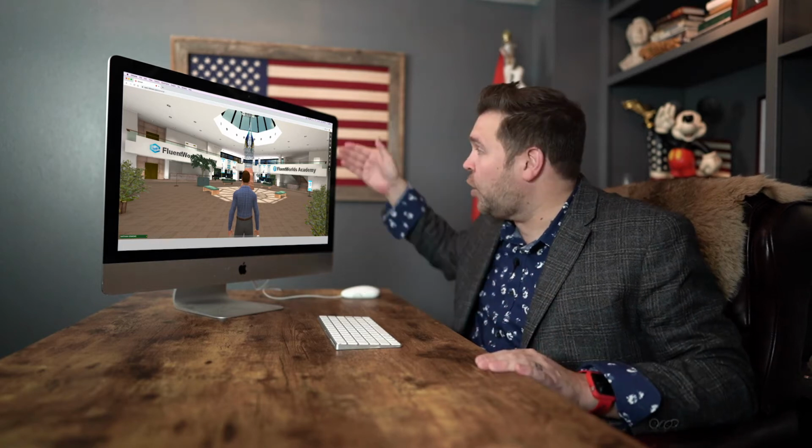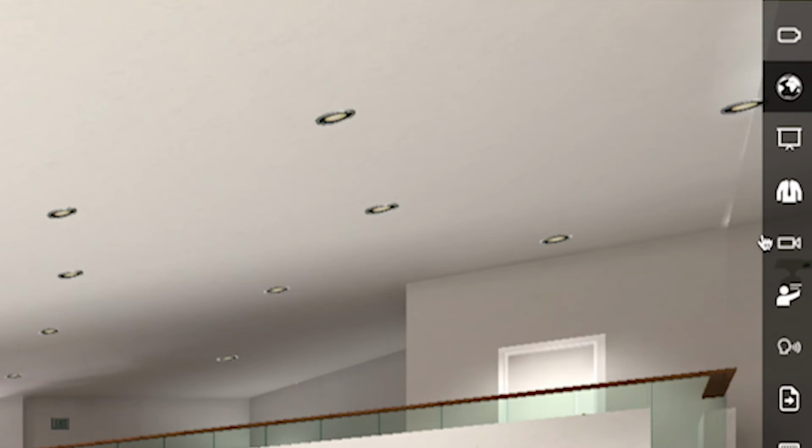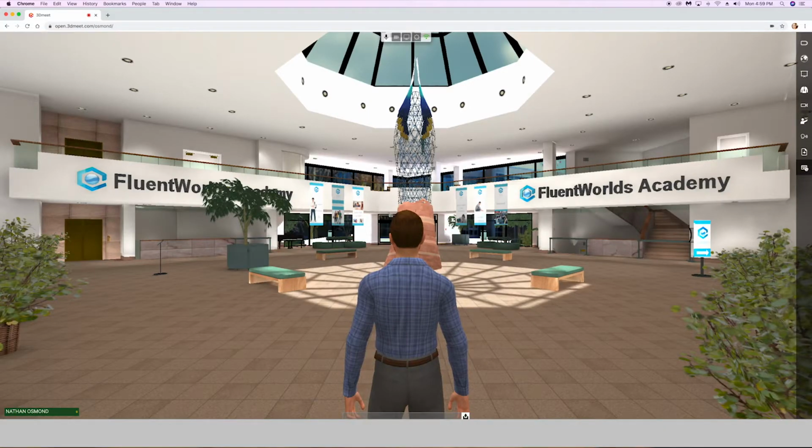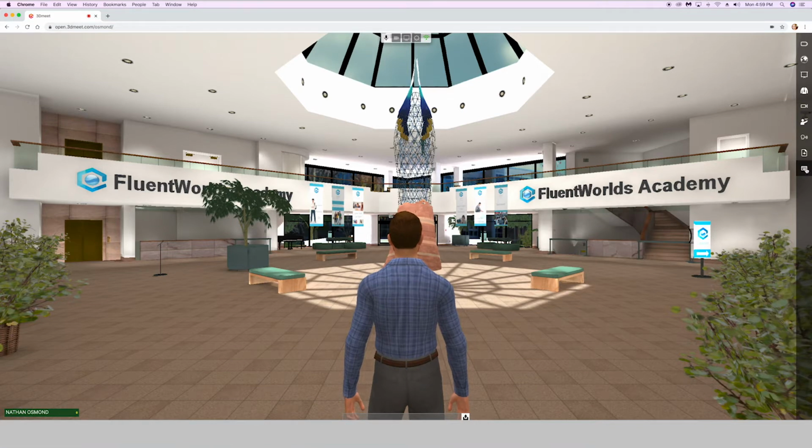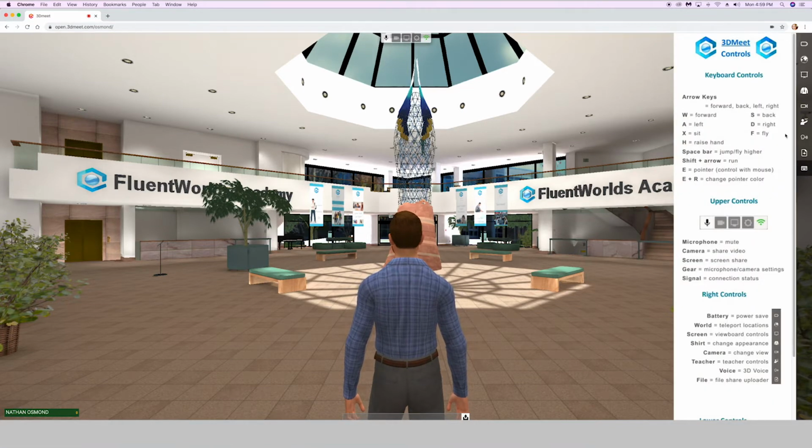I want to introduce you to what's called the dashboard, located over here on the right-hand side of the screen. This control panel will help you navigate perfectly throughout the 3D virtual world. Let's start with the one on the bottom. It's a keyboard. Right here, when I click on it, it'll open up the 3D Meet controls. This has all the instructions of what you're going to need to know to navigate your avatar.